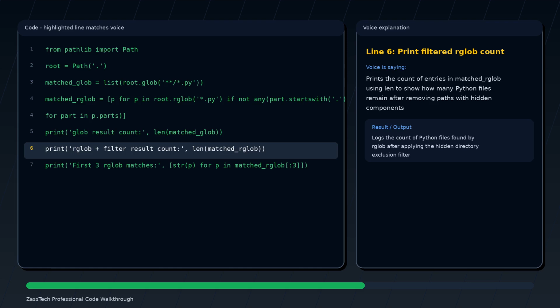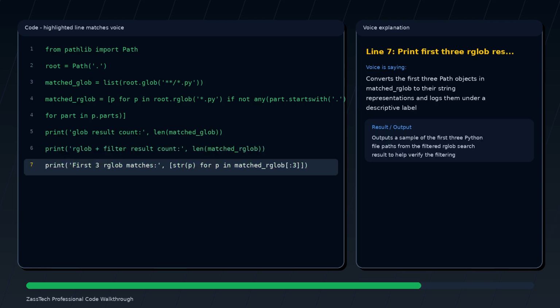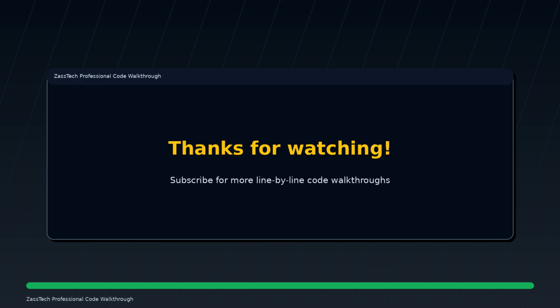Converts the first 3 path objects in matched_glob to their string representations and logs them under a descriptive label. Use rglob with a filter to control hidden file inclusion. Now you're not just finding files, you're deciding what to include.